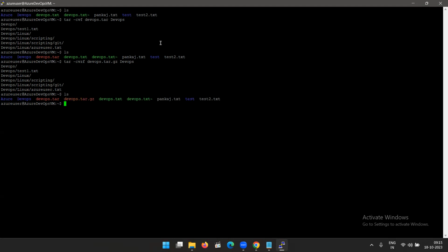Now if you do an ls, see, a file called DevOps.tar is created and a file called DevOps.tar.gzip is created. So for creating a tar, if someone says create a tar file, just use hyphen cvf. If you want to create a gzip file, then hyphen cvzf.